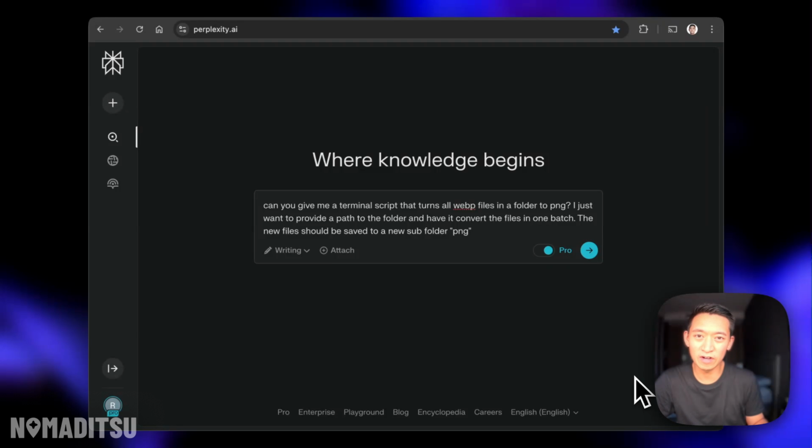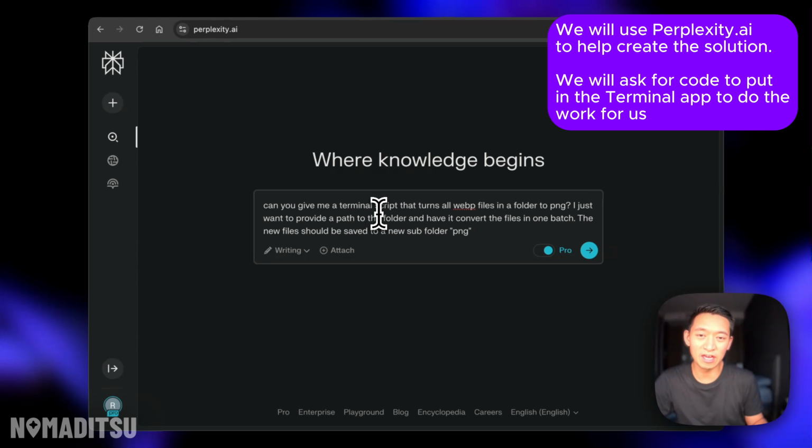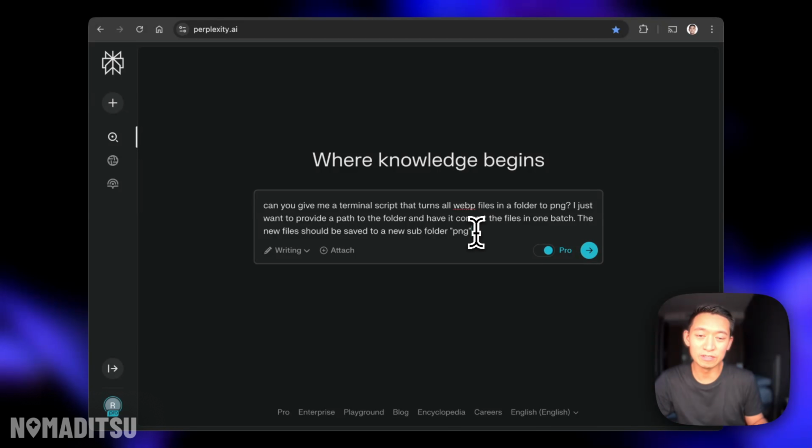So I'm looking to find a solution where how can we avoid all of that and just do it on our own computer and do it without having to go to the internet. So this is where I use AI and using Terminal to do things on my computer, have the AI generate the script that will do this for us. So here's my prompt. Can you give me a terminal script that turns all Webp files in a folder to PNG? I just want to provide a path to the folder and have it convert all the files in one batch. The new files should be saved to a new subfolder called PNG.